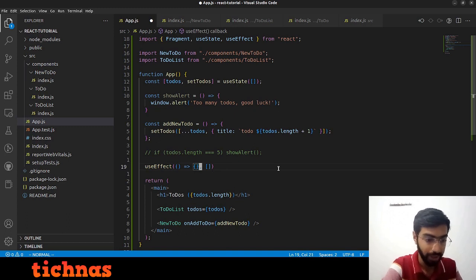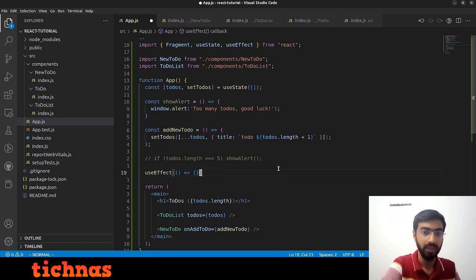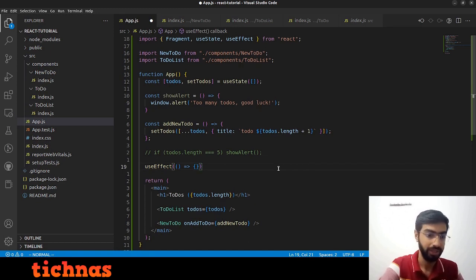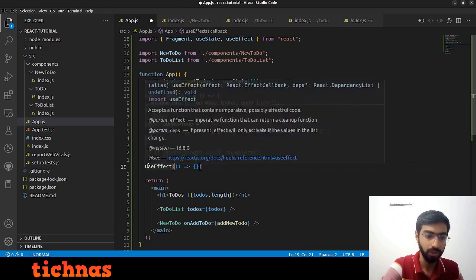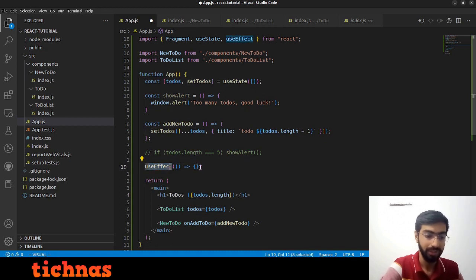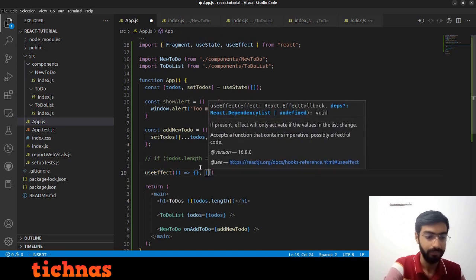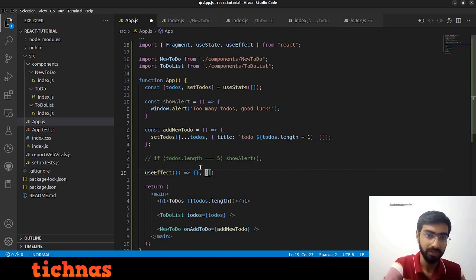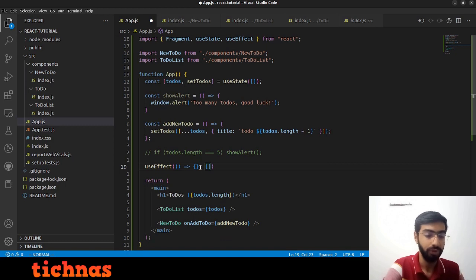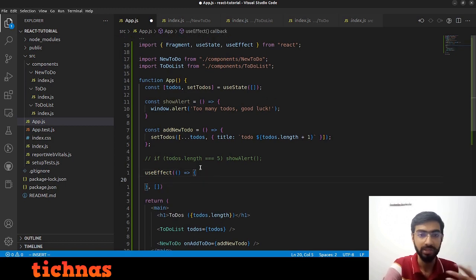And if you do not have this list, then the function will be called on every re-render, which again is useless. So you will never have a use case where you want to use this useEffect hook without really giving it a dependency array. You might give it an empty dependency array, but you must give it some dependency array. And the use case for an empty dependency array is basically for initializing things.